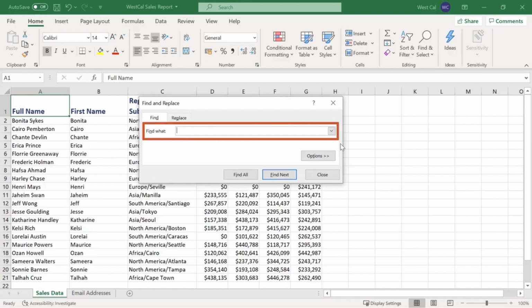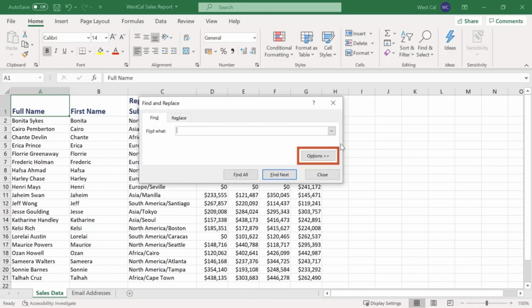The Find What drop-down menu allows you to display any recently searched items. The Options button will expand this dialog box and show you more search options, such as matching text case. The Find All button will execute the search command and look for all instances within the worksheet. The Find Next button, on the other hand, will allow you to search for the next occurrence of the search term. Clicking it again will highlight the next occurrence, and so on.